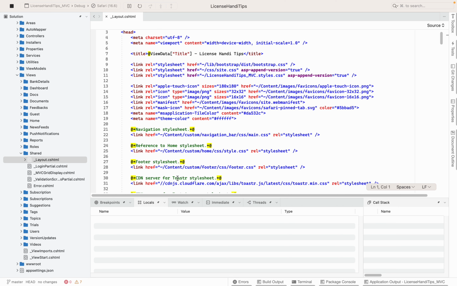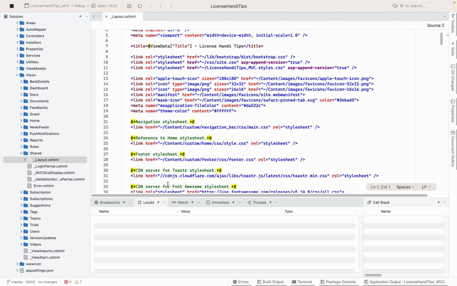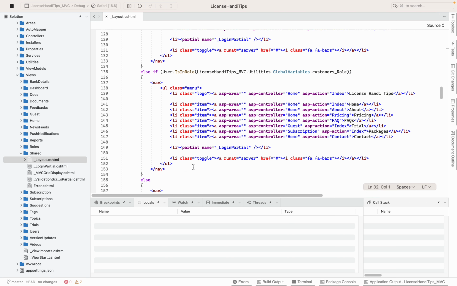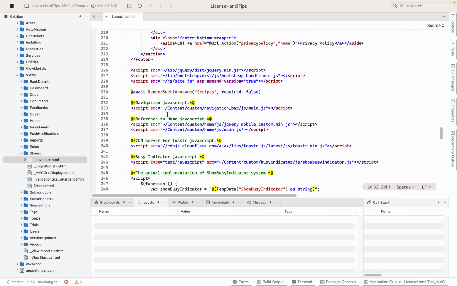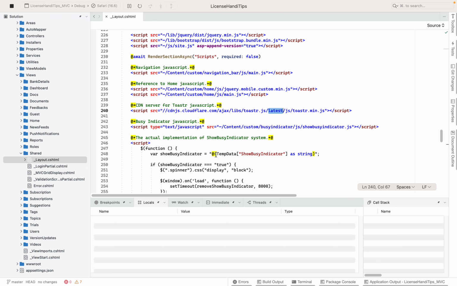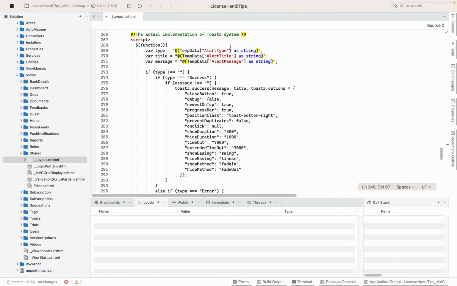What I'm using is called Toastr. I've been using this one for years, from 2018. I'm looking at the CDN that's already out there, meaning I can work with this only when I have internet connectivity, because it needs to go and pull the style sheet. So this is me referencing it. This is the style sheet for Toastr. If you scroll down, there is the JavaScript implementation of it from the CDN. That's the only thing I need, and I'm using the latest, which is what I love. And then I have the actual implementation of a Toastr system.